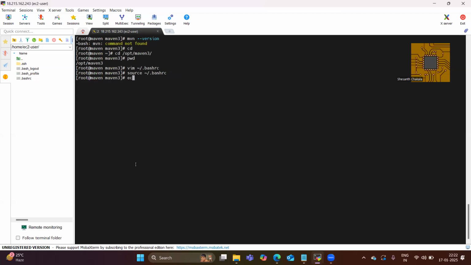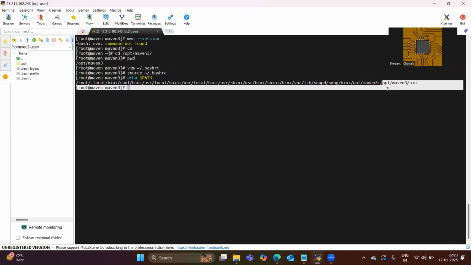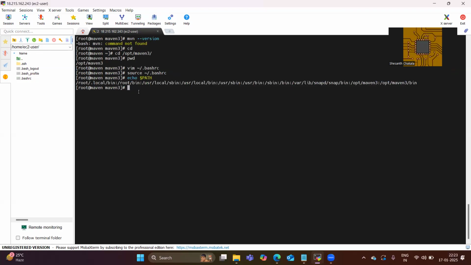Now do echo $PATH, guys. I want to check whether our bin file is updated in the bashrc file. Do enter. See, guys, it has been successfully updated. Two variables I have written. One is /opt/m3 and the other one is /opt/m3/bin. Now do the mvn command, mvn --version.